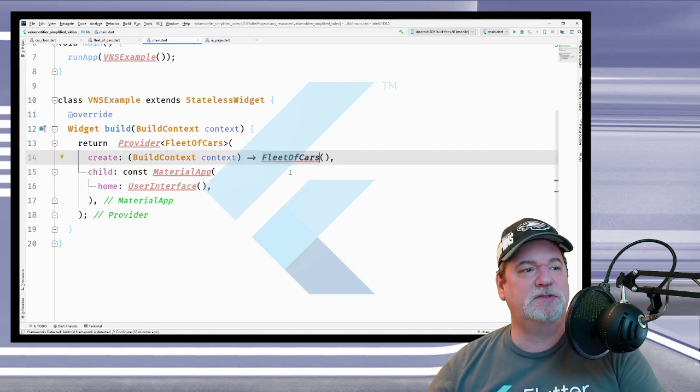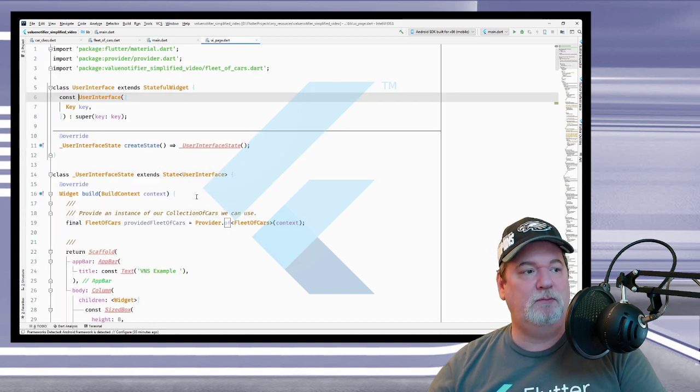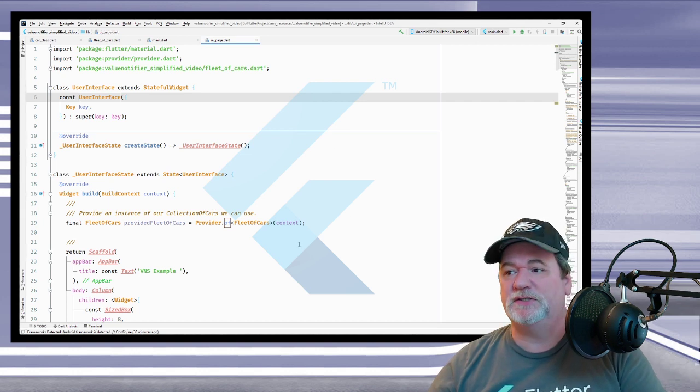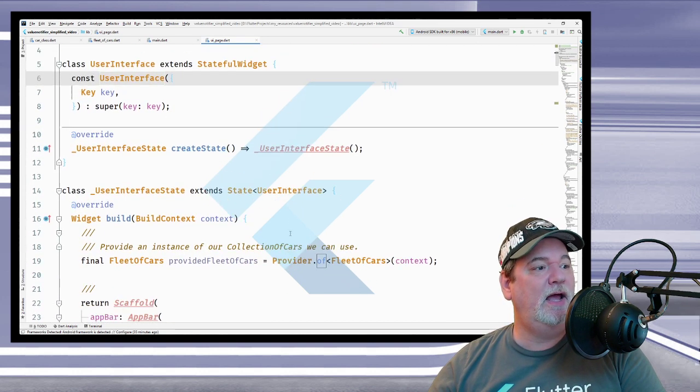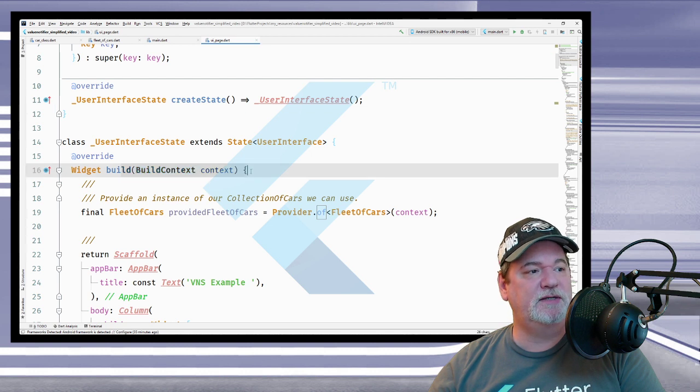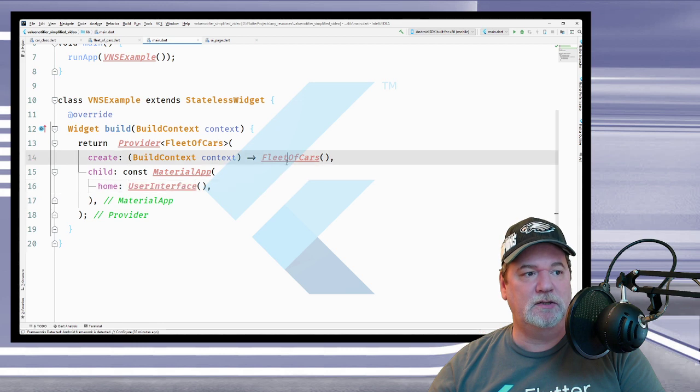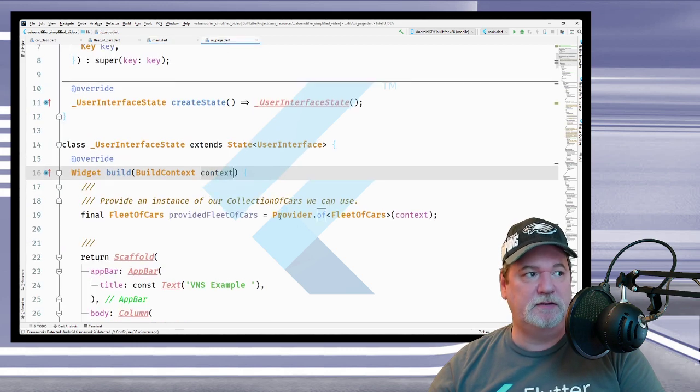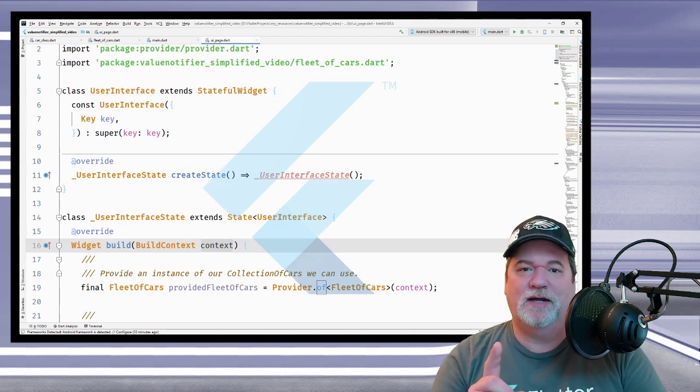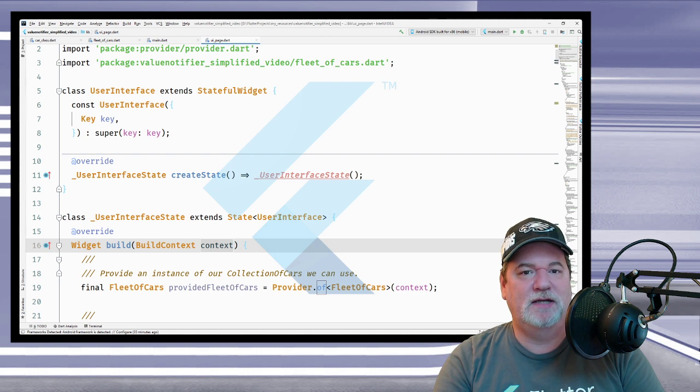So what happens here is we create this fleet of cars, then we go down here to the user interface. And in the user interface, when we create this build, we get a new context, and that is now going to include this fleet of cars, and so we can actually make use of it. Neat little trick, something to annoy your friends. I didn't say entertain, I said annoy.